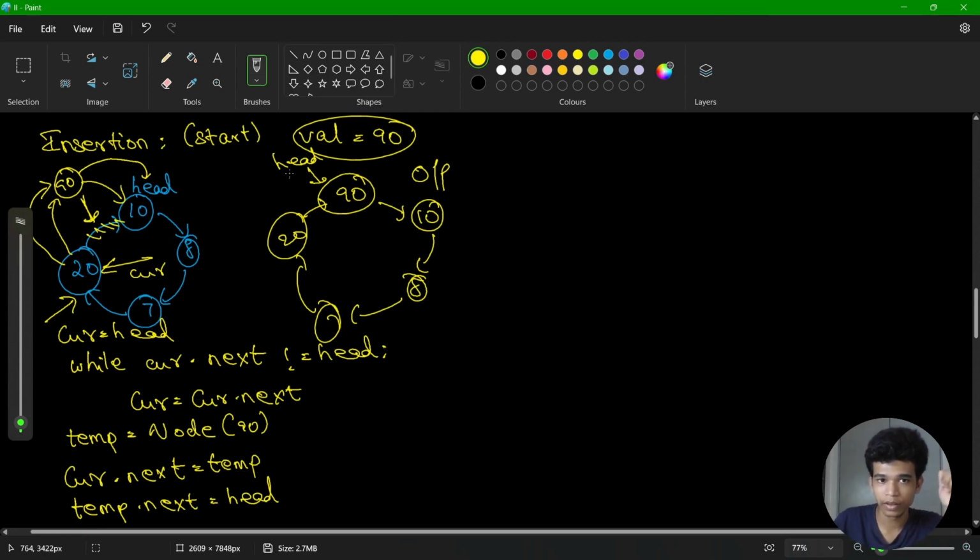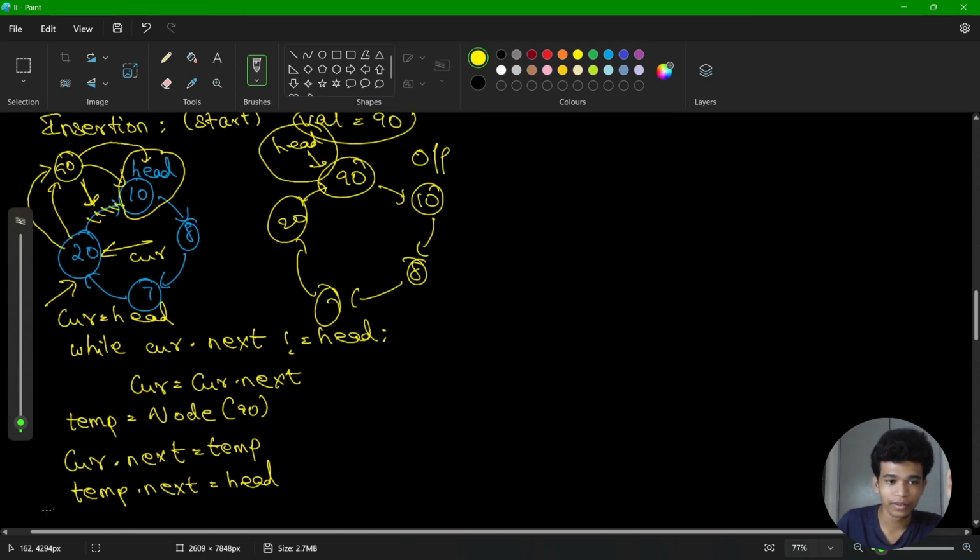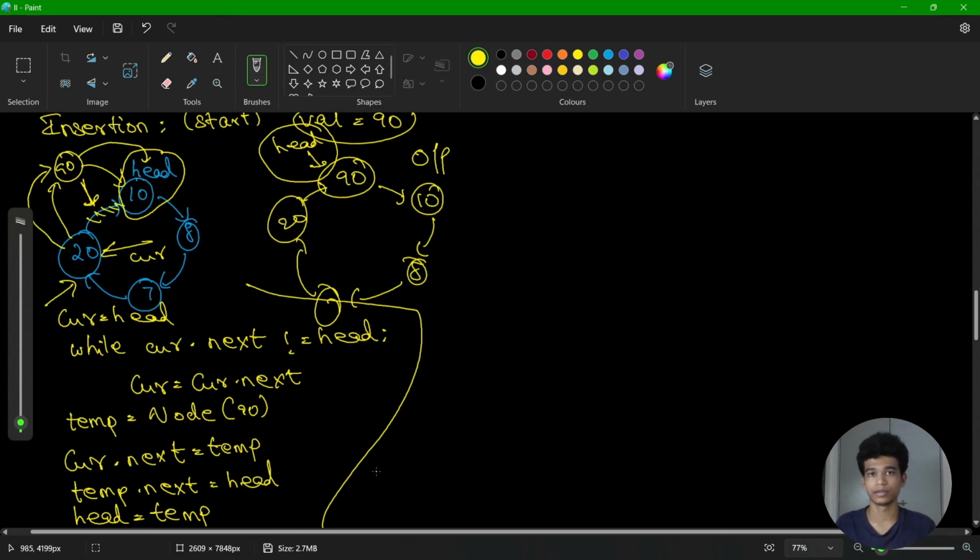Now there is only one step remaining. What is that step? Head is pointing to 10. But where should my head point to? At 90, right? So my remaining one step is just take head is equal to temp. That's it. So this is our insertion.